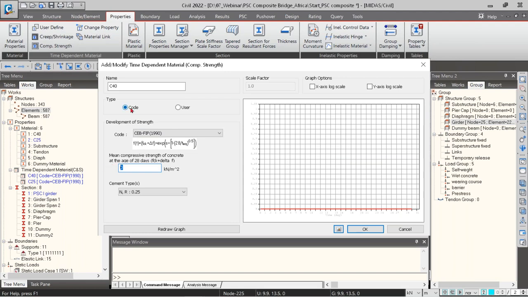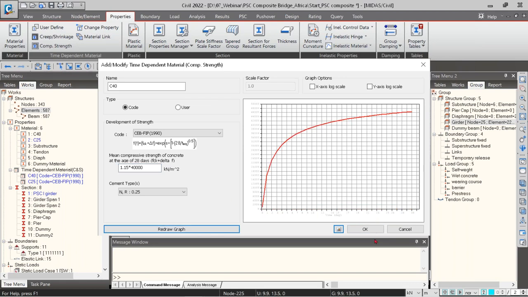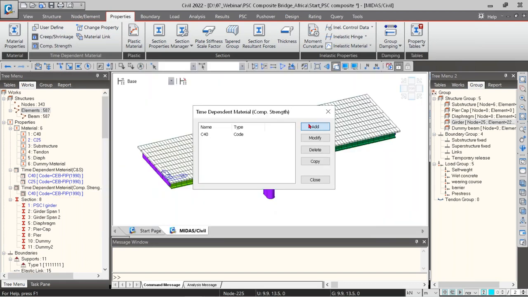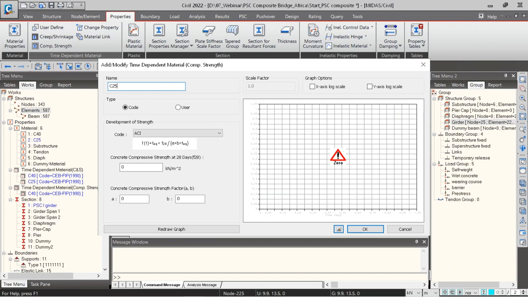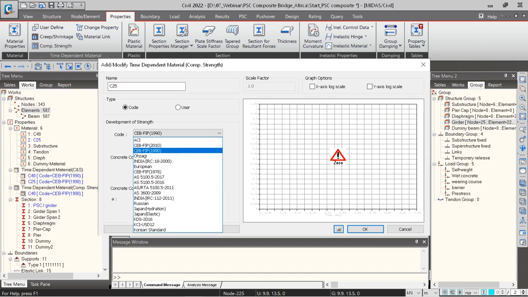Basically, it's going to get added with the fck plus delta f value to be applied here, and we can redraw the graph. So that's for C40, and similarly, I'll add for C25 here.